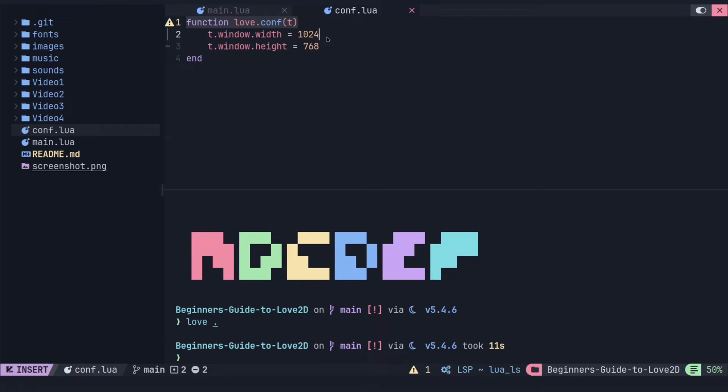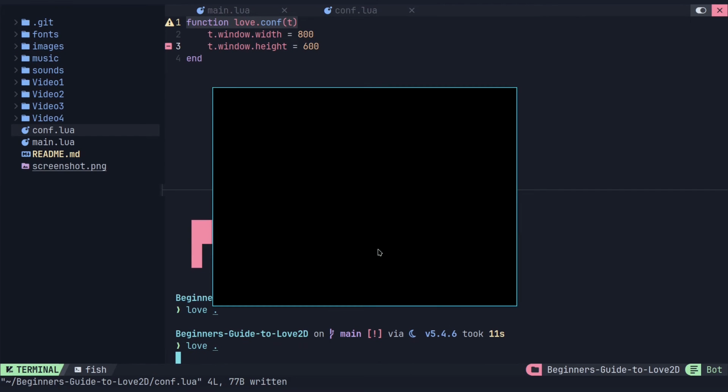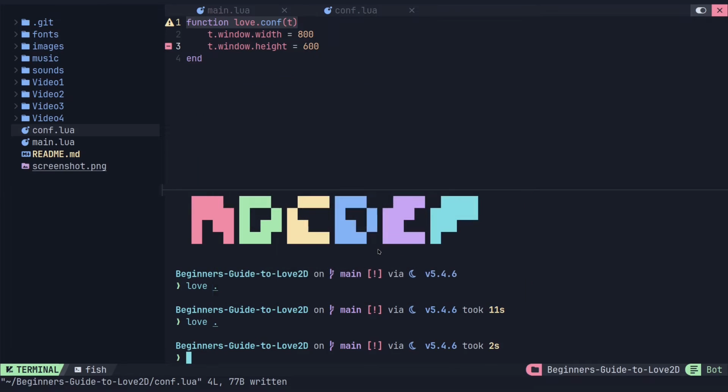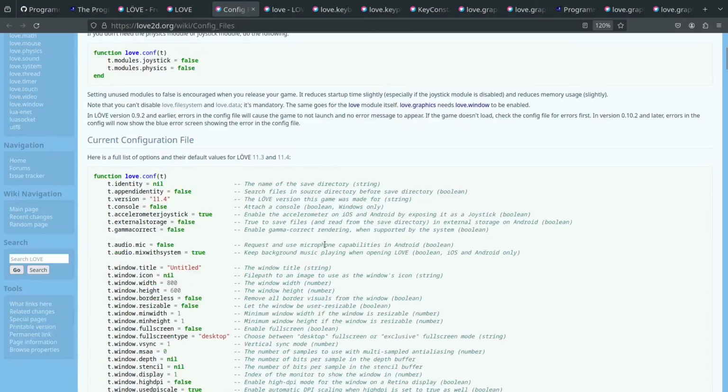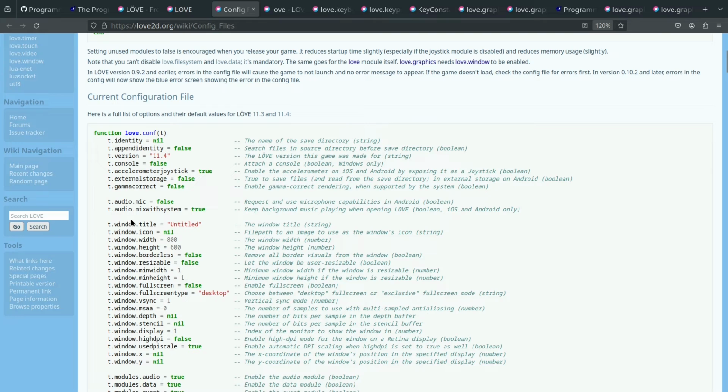But I'm actually going to use the 800 by 600. And I'm going to save that again. And we will see that it'll be slightly smaller. There we go. So let's look one more time back at this. There's two other things we would like. We would like to change the title, because right now it is by default untitled. And we would like to set the window icon.